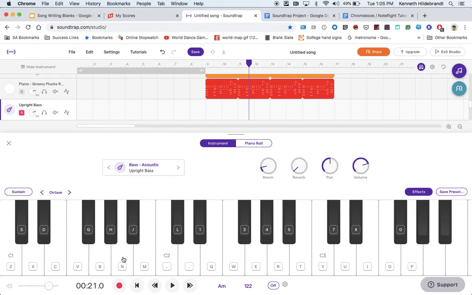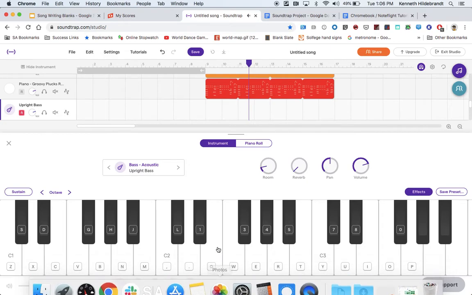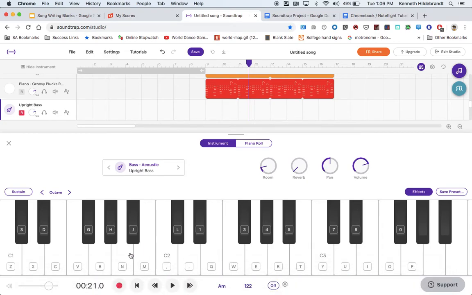If I want to play any other note besides A, I could play Q, or the E note, or I could play C. The reason why is because A, C, E spell the A minor chord that we see right here. So again, my bass part is going to be mostly A's with a little bit of C and E thrown in there for fun.